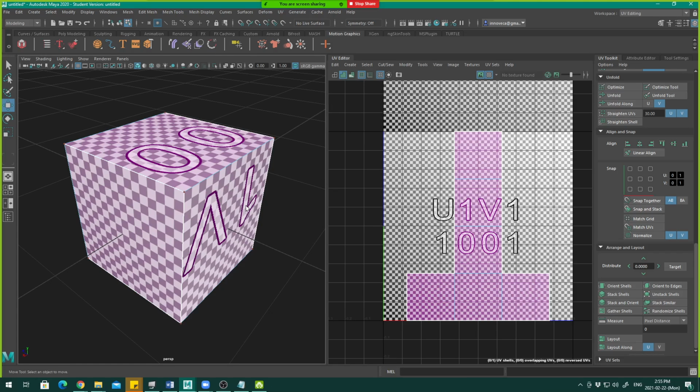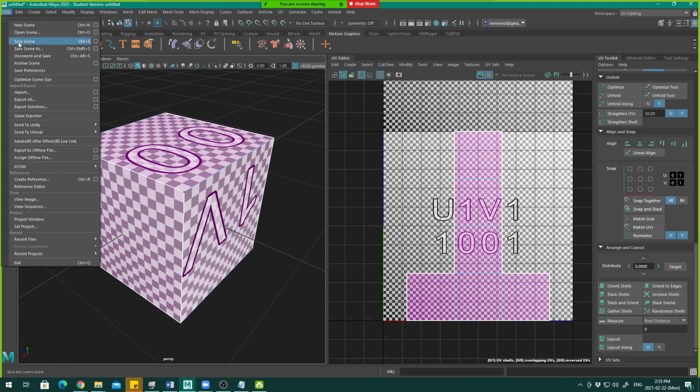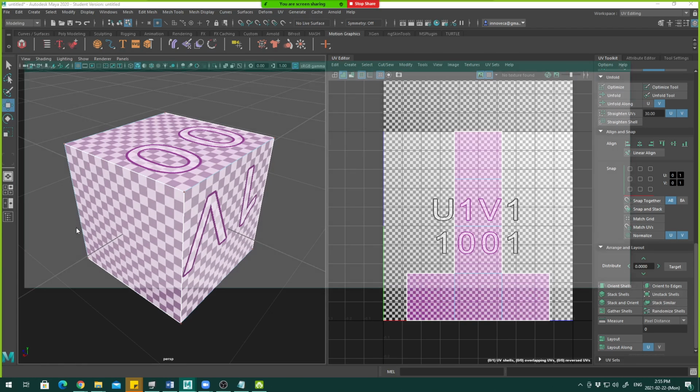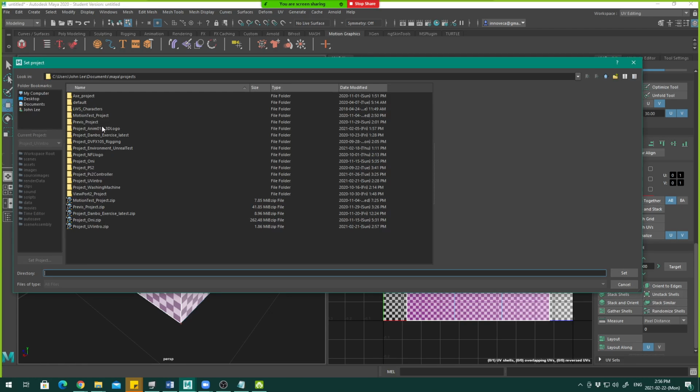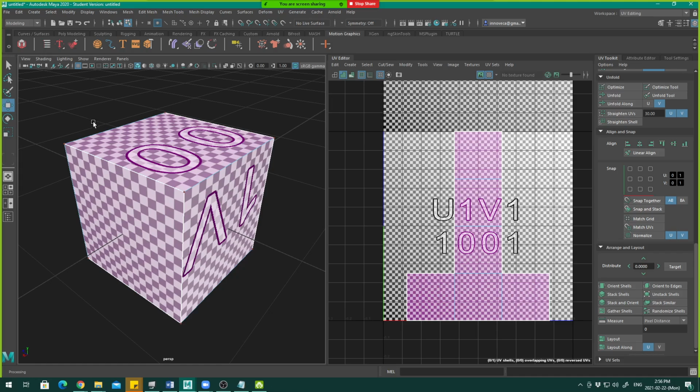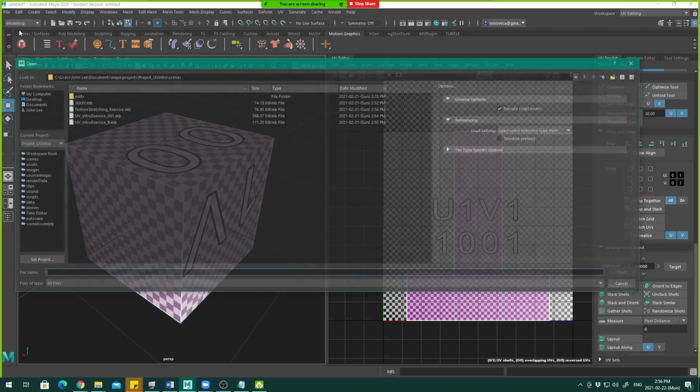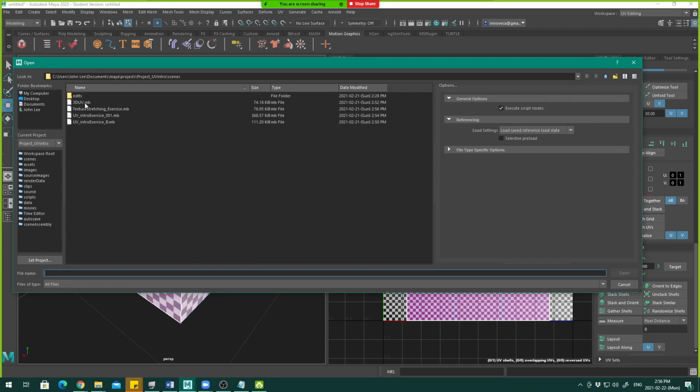That being said, what I'm going to do now is go to Set Project. I'm going to set the project for the one that I downloaded from eCentennial, which is the project UV intro. I'm going to set the project here, and then go into File and Open Scene. What I'm going to open up is the UV intro exercise underscore 001.mb. That's the file that I'm going to open.